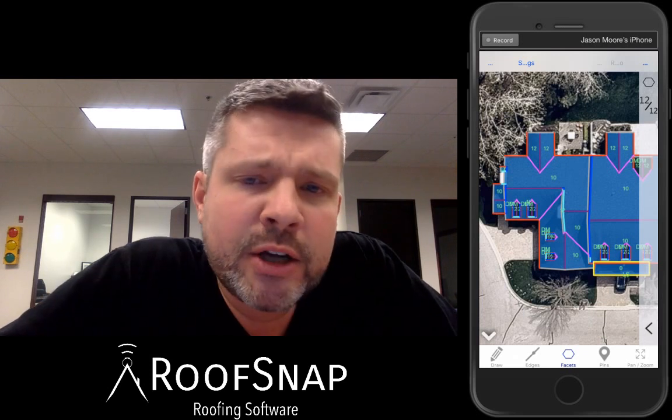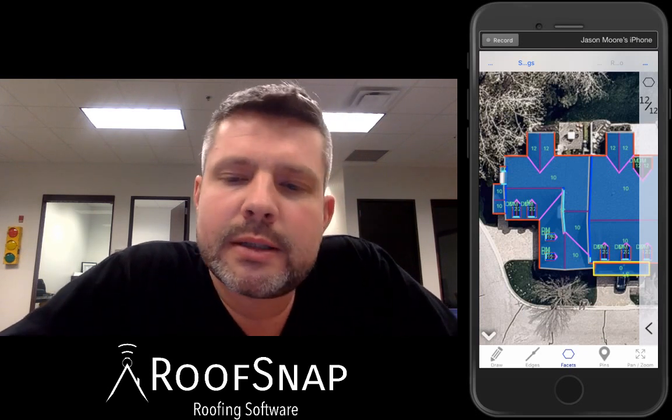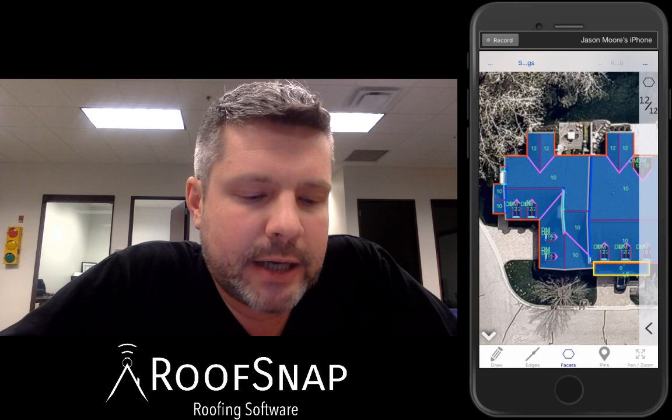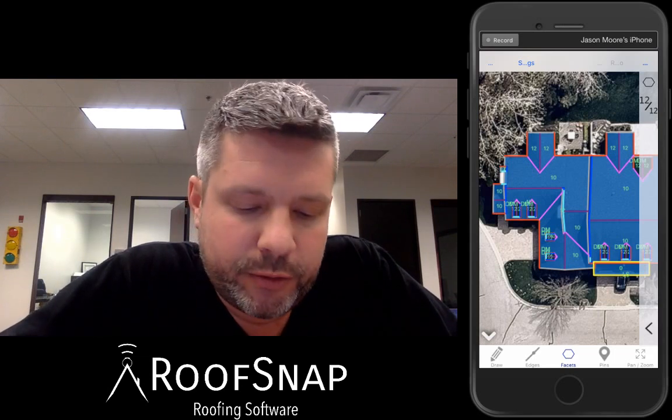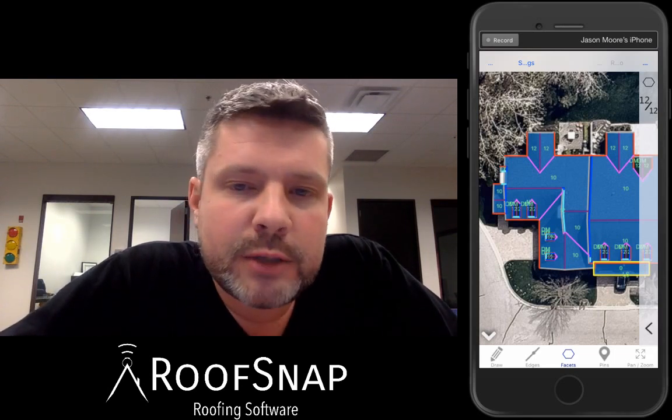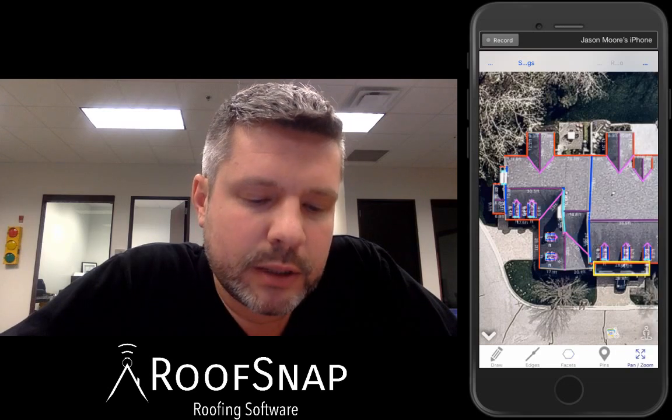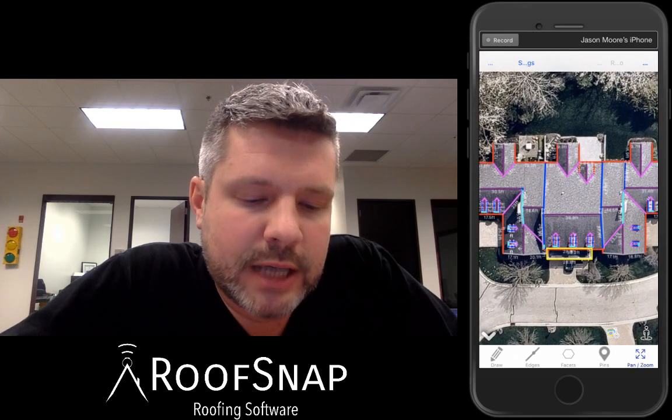So what we want you to do here is take ownership of these pitch values. You're going to be on site. You're going to be able to actually put your pitch gauge right up there on the roof and confirm that all of these pitch values are correct, and we want to give you the ability to make those changes as needed.